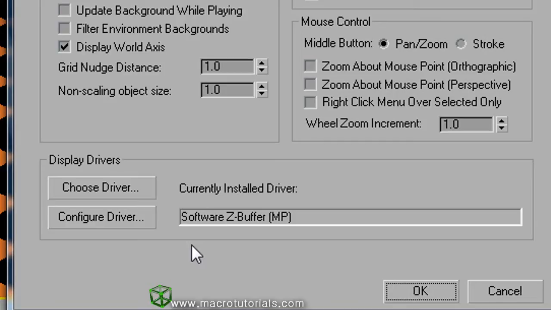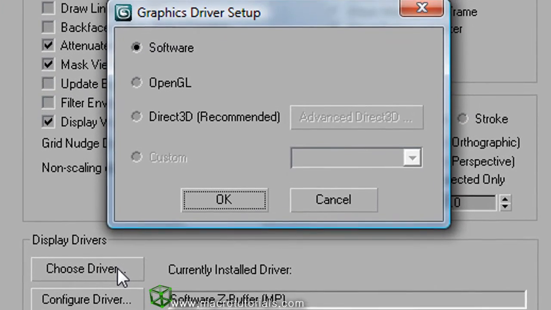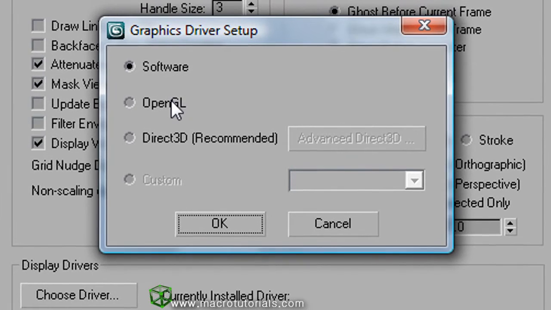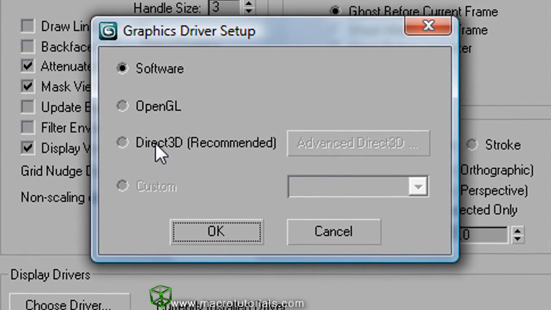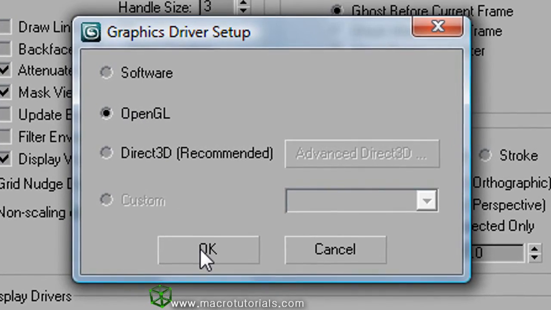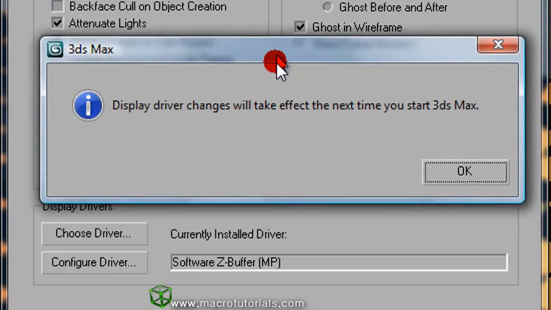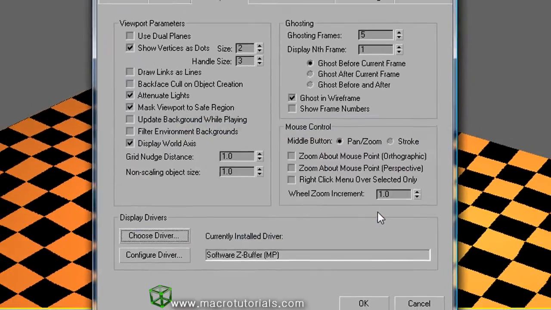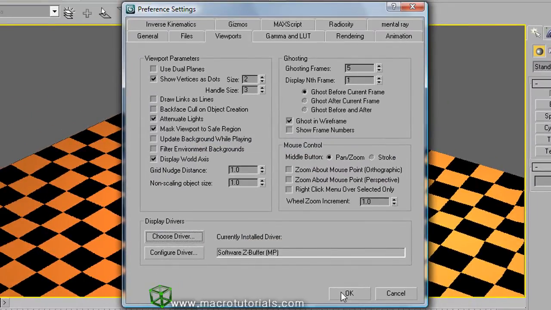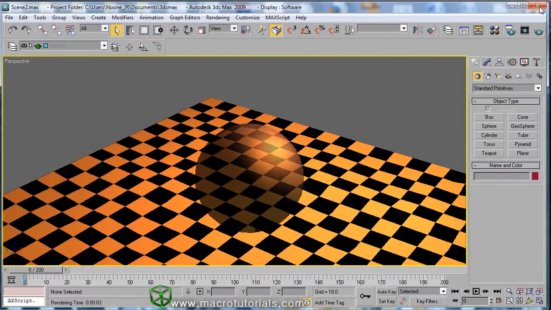Now we are going to change the graphics driver to OpenGL. To do it, just click on the button and choose driver, and immediately the graphics driver setup window is launched. And again we find the three options: software, OpenGL, and Direct3D. Just select OpenGL and click OK. Again, the program shows a message telling us that the changes will take effect the next time we start 3D Studio Max. Then click the OK button. Click the OK button at the bottom of the Viewports tab. And now close the program. The next time you start the program, it will be using OpenGL to handle the graphics.